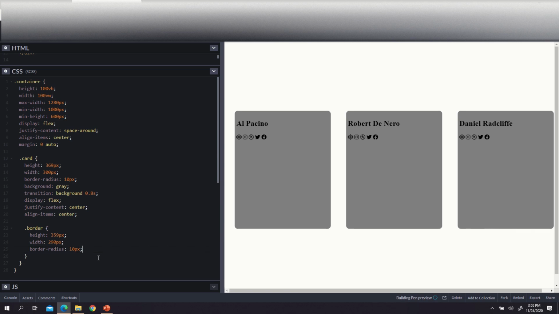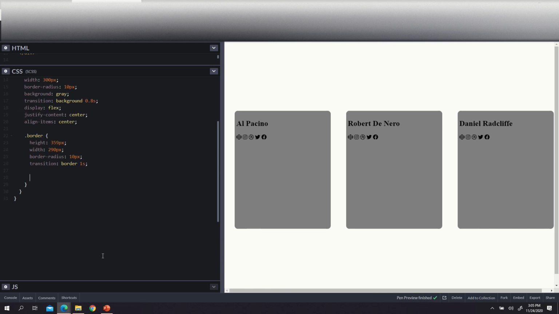Okay, and add a transition. So everything is to give it a smooth hover effect, I am adding the transition. Now what transition? That's going to be actually border, and we want to do 1 second. I'm going to add the hover, so I can use &:hover because we're in Sass, and then I'm going to add the border, which is going to be 1 pixel, and then solid, and then I want to do white.